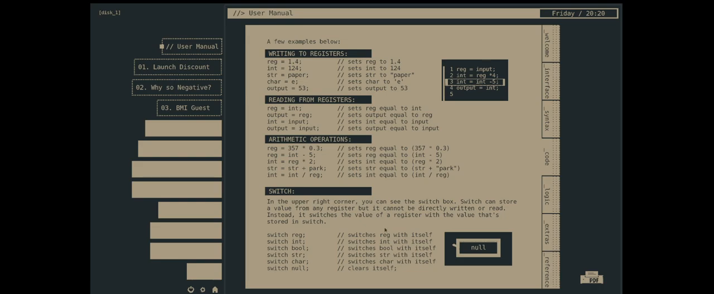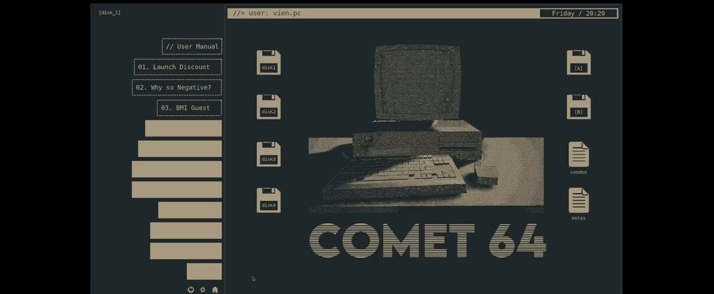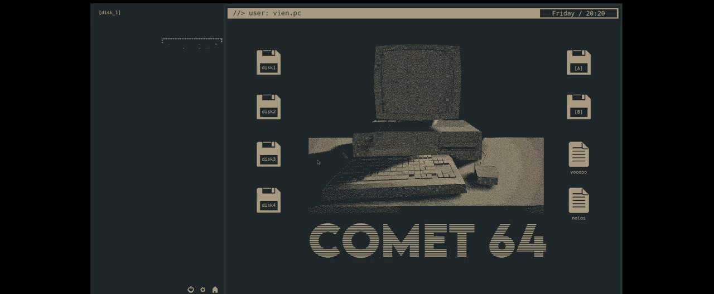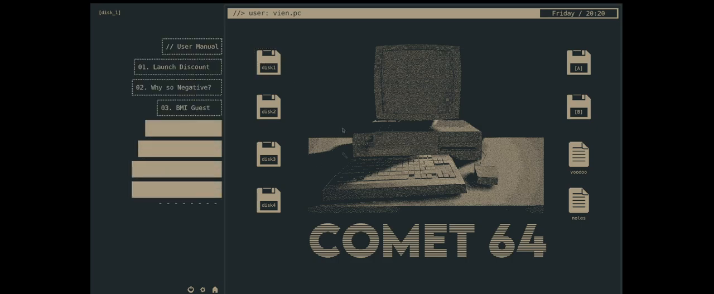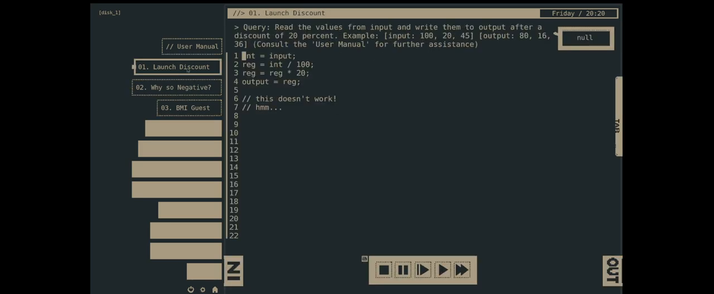All right. Let's go back to home, and let's see if we can solve anything. Go to disk 1. Okay. I'm on this one. Why so negative? Oh, okay. Here we go. Query. Read the values from input and write them to output after a discount of 20%. In example, input 100, 20, 45. Output 80, 16, and 36.